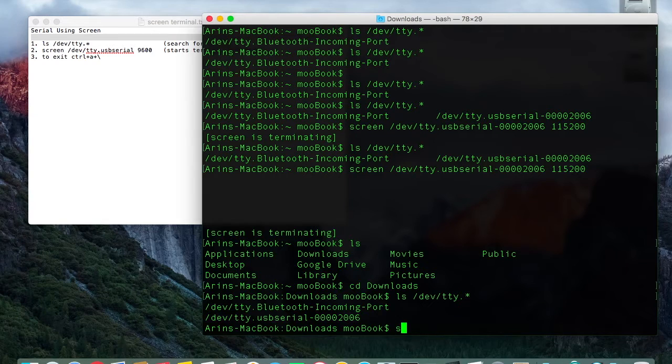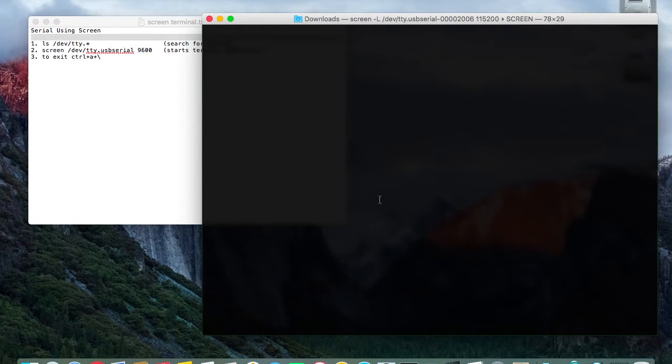Now we're going to use screen to open up a terminal. So you go screen, that's the port, and on mine it's at 115200 baud rate. Okay, and I forgot, you want to give it the logging flag. So you go dash capital L, space, and hit enter, and it's going to make a log file in the downloads folder that I changed directories to. So if I hit enter, we should get the little arrow.